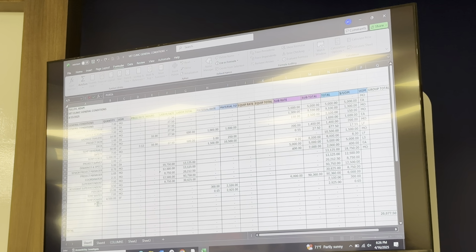Portable toilets. It's equal to your duration times how many you think you need, so this is a small job I'm basing this off of. So let's say 2 toilets for the duration. Months. Material, plug in, call it 185.